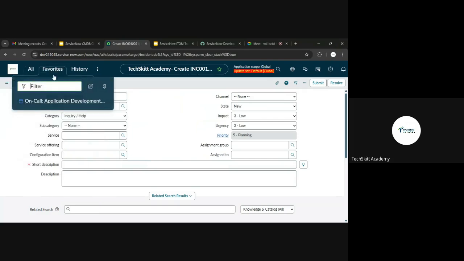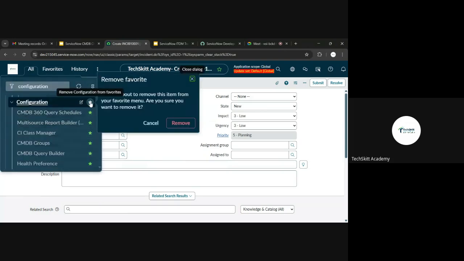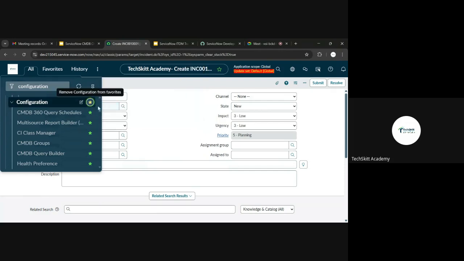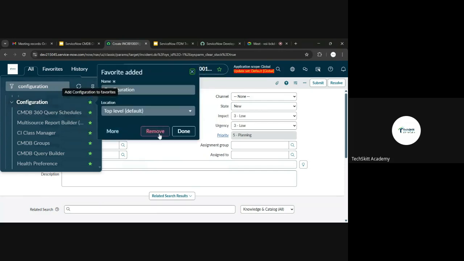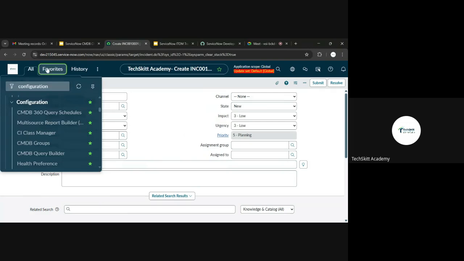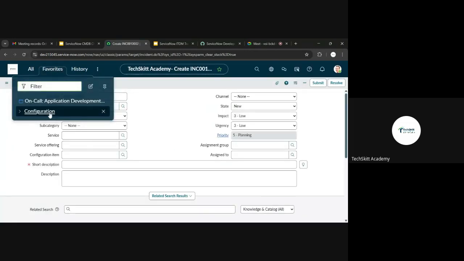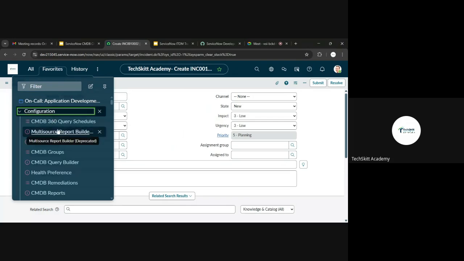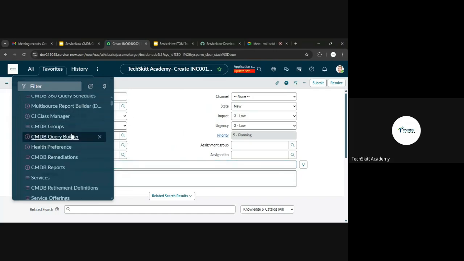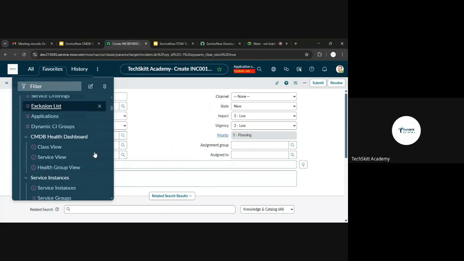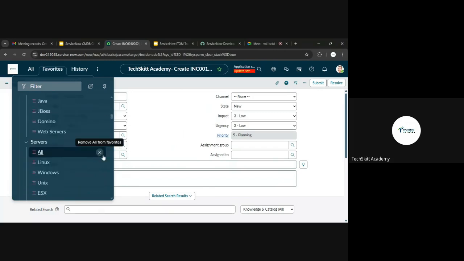I already made it a favorite. If I click on it, you can see I have a lot of options: CMDB 360, query schedule, multi-source report builder, CI class manager, CMDB groups. These are all different functionalities.